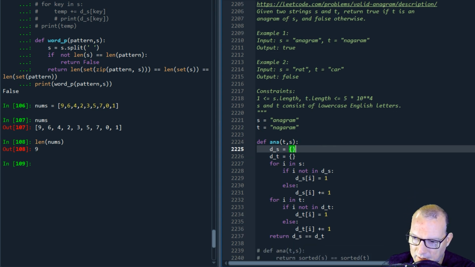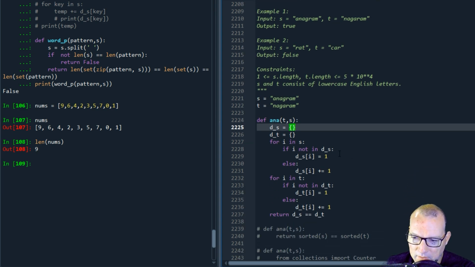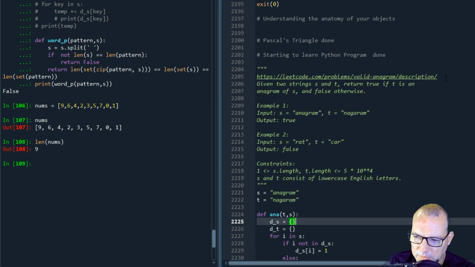So let's go ahead and take a peek at the first go around that we did, and then we cleaned it up quite a bit. I have the link down in the description below for the LeetCode challenge, Valid Anagram.